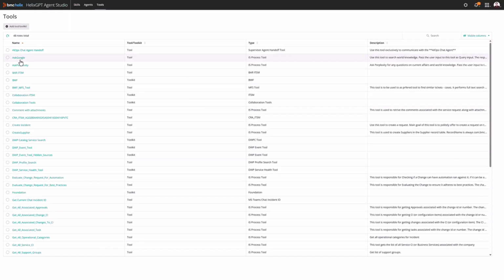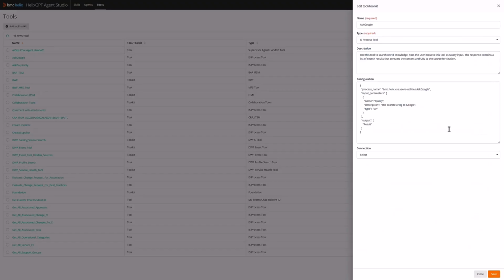Agent tools that are provided out of the box are coded tools that ship with the product, but we also allow our customers to create their own tools. So let's look at an example of that.